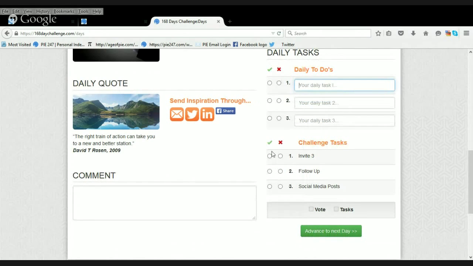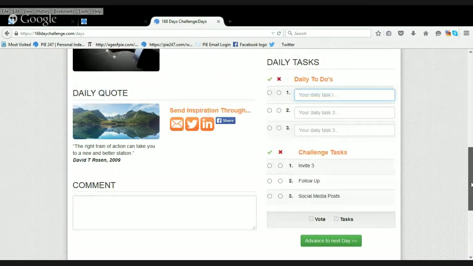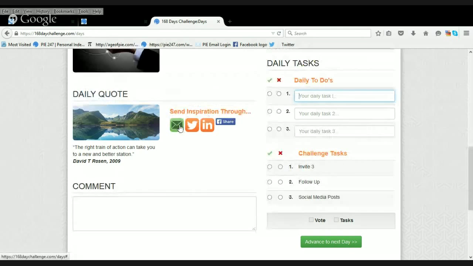Also, you'll be able to cross off your challenge tasks. So have you used the invite 3 friends a day function? Have you followed up with them just by sending them an email or giving them a call? And have you posted on social media in regards to your Pi 24/7 business or any other business that you have?